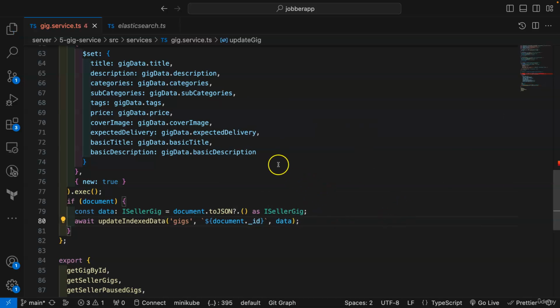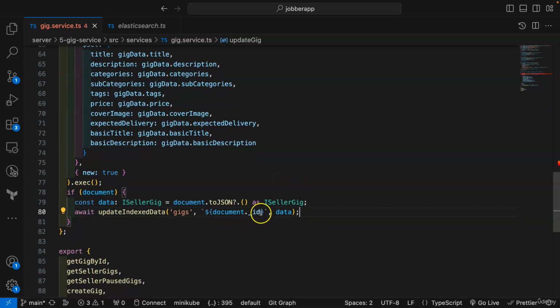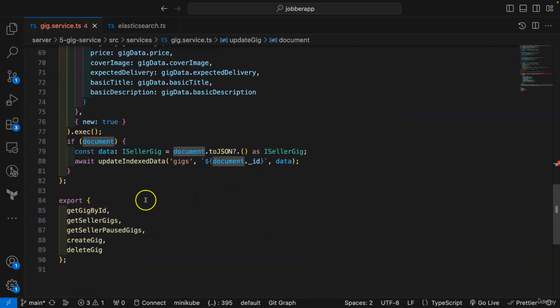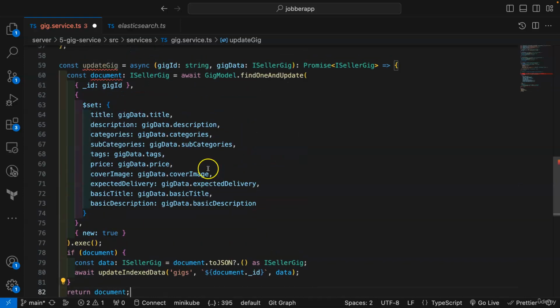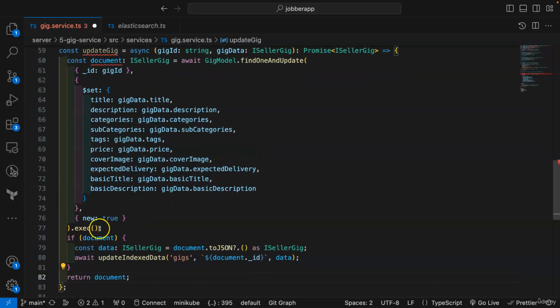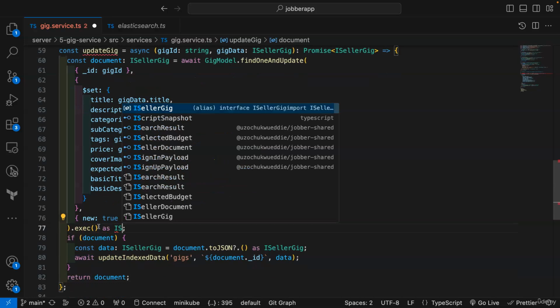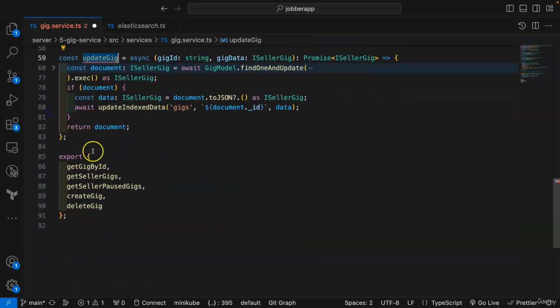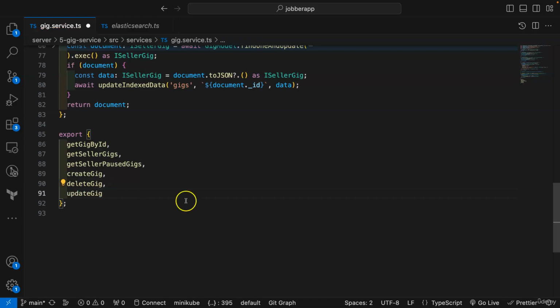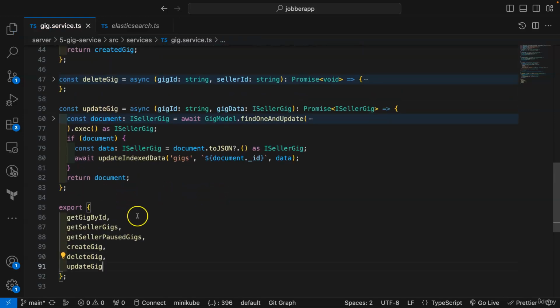So what Elasticsearch will do is look for any document that matches this ID, and then update the properties that match this data object we are passing right here. And then I will return the updated document right here. And I think we're having this issue. I think I need to cast this ISellerGig. So just go ahead and cast, and then let me add this here. Okay, so we can export this method.